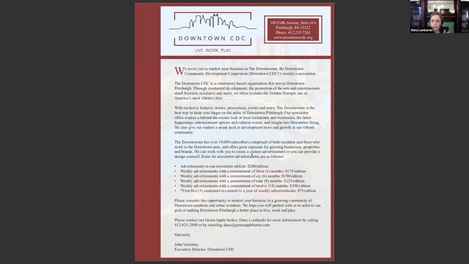And their best pricing is if you commit to a full year, which is $100 per edition for 12 months. It breaks down to about $4,800. But for a media day special, he's going to offer the first 5 customers that commit to 1 year of weekly advertising a special rate of $75 per edition.